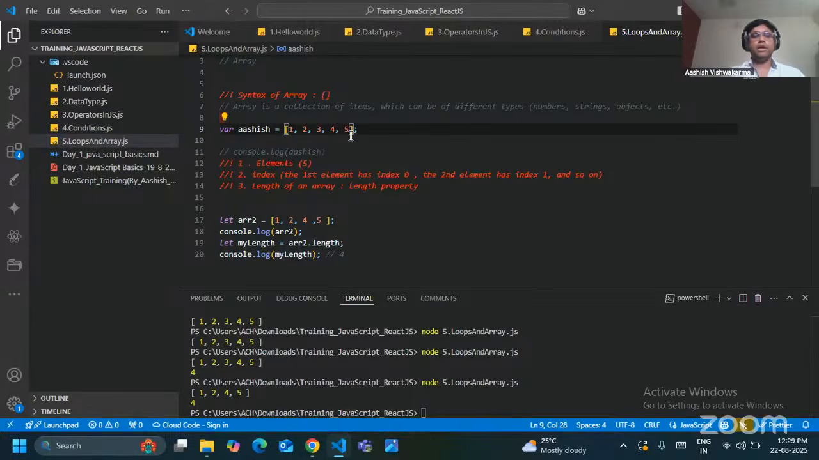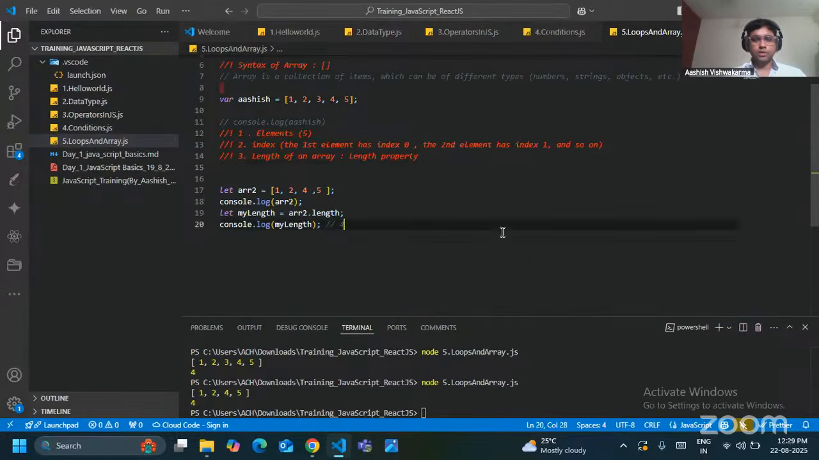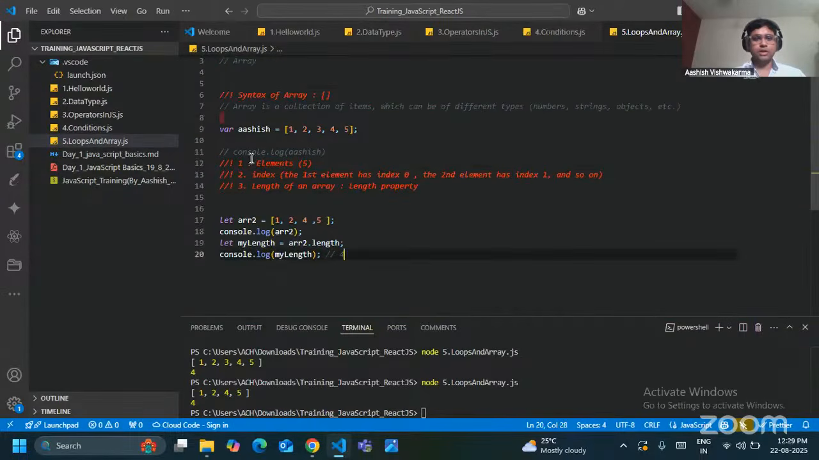What is the last element of this? What is the index of 5 here? If someone asks what is the index of 5, the index of 5 will be 4. How? 0, 1, 2, 3, and 4. So 4. I'll give some questions on the array as well, so that it's easy for you to understand, right? We have covered three things here: elements, index, and length.